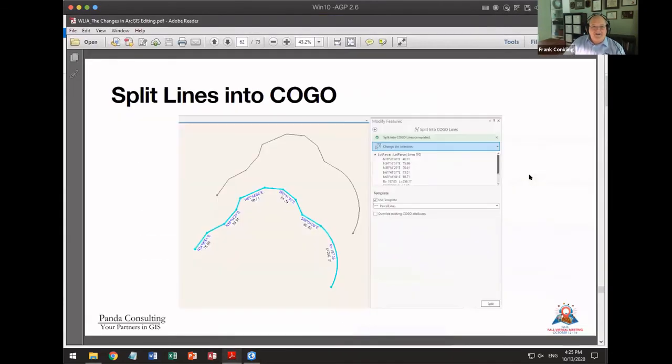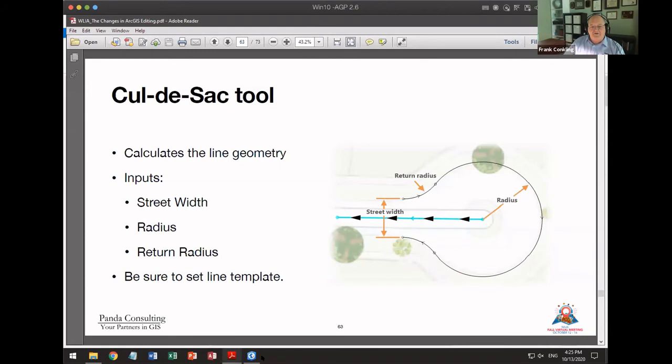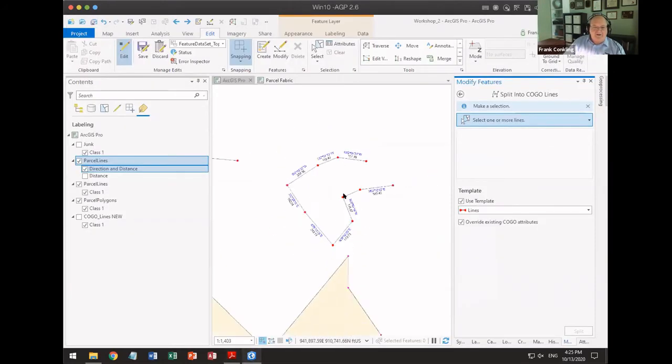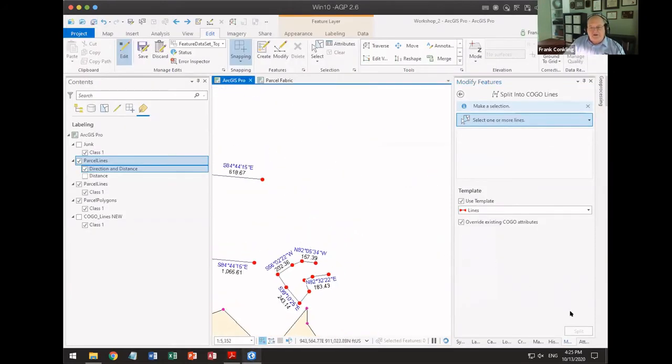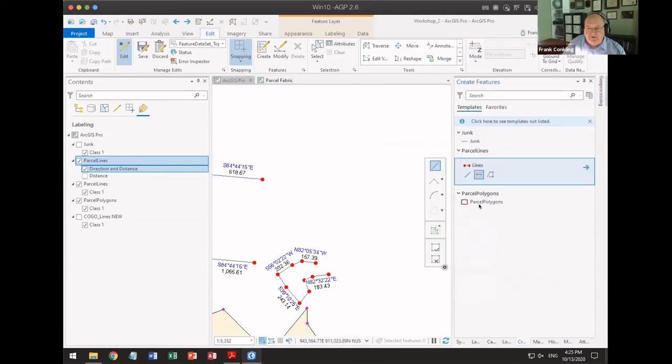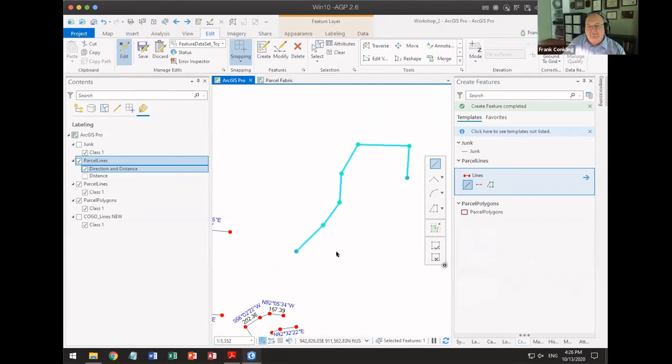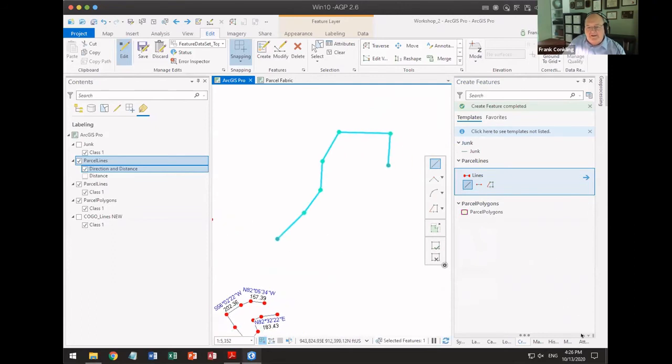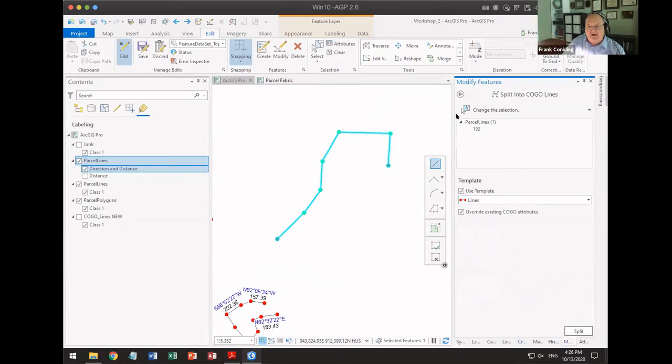All right. Here's another good one. So let's go in here and draw a line here. Let's go to create a line. Let's go and do a line. We'll make this a multi-part line just so we can show what's going on here. All right, we have a line. And on the end of that line, we want to go and create a cul-de-sac.